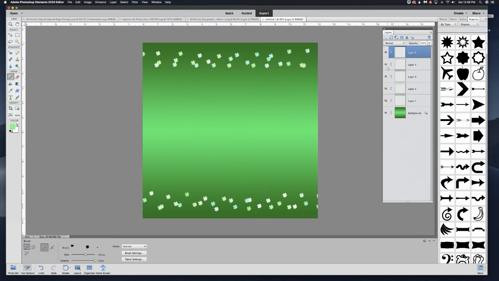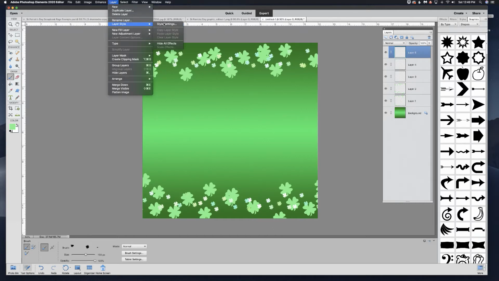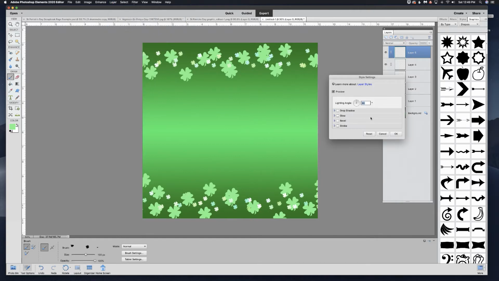Okay, I like that. Let's turn the visibility of all the layers on. Let's put our stroke around them. So with one of them selected, let's come up under Layer, Layer Style, Style Settings. This is the layer that has some of the small shamrocks on it. Let's give it a stroke. Let's just give it about a 6. That looks okay. Click OK.